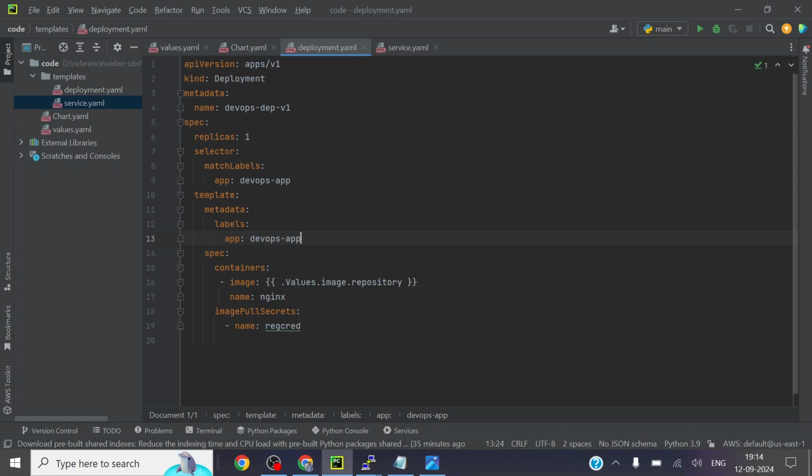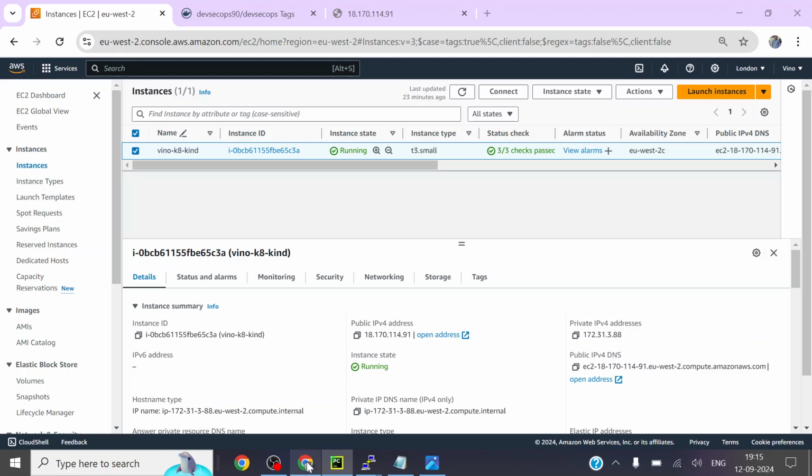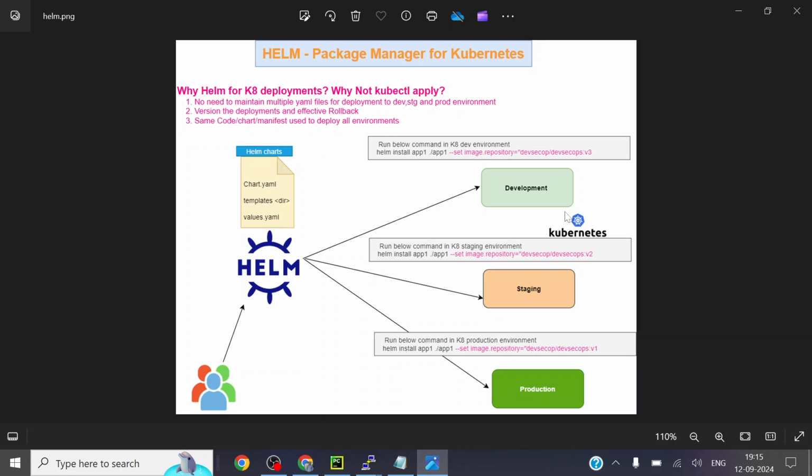Right now we just focus on the use case. Here we have one parameterized value, and during runtime we just pass in the image values. Like if you see here, when I do a Helm install, I just set the value. Just imagine I'm passing some parameters. I will explain how we pass the parameters. Right now, just understand this.